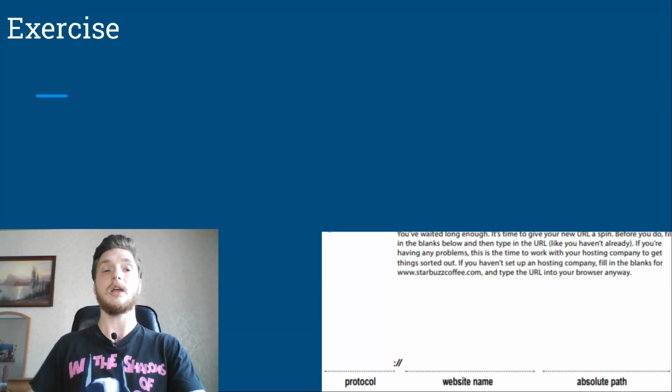How default pages work. We'll talk about this in the next lesson. And this is our advanced lesson over.